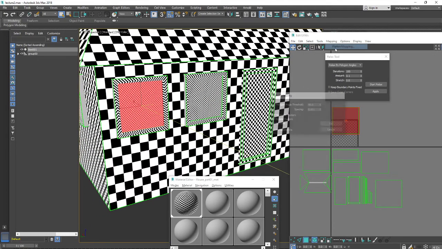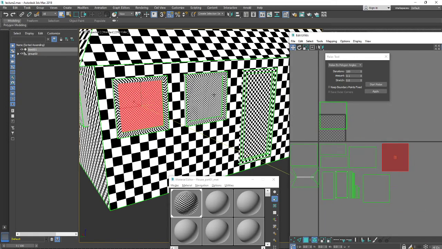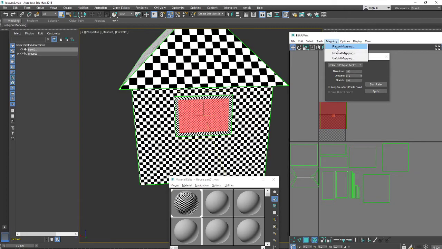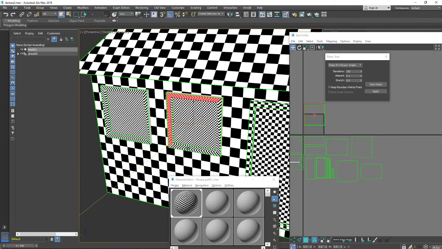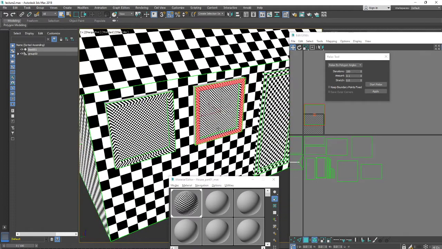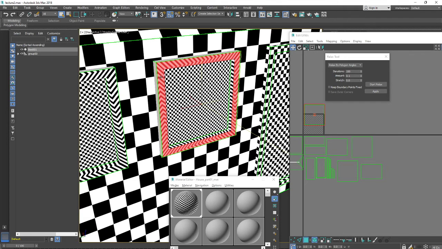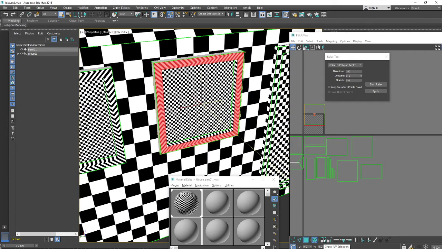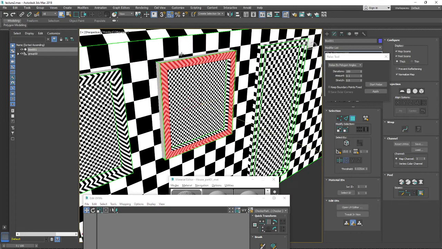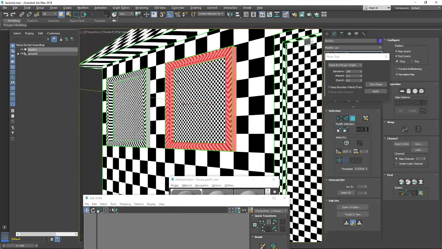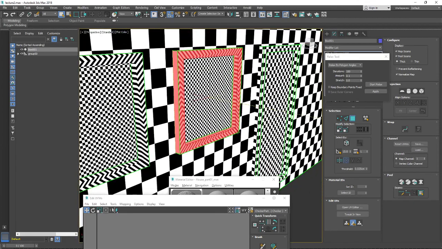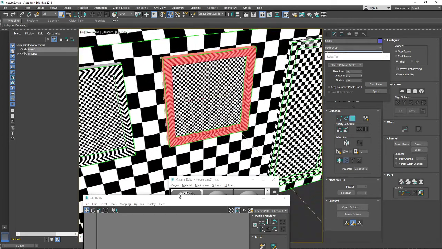Just do the same thing with all the windows, and with all the frames. Here is a little trick for how to select the frames. For example, if you just select the polygons here, you can always use that plus button to grow your selection. If we select the polygons on the model, there is a plus button here. By pressing it, you can see our selection grows by one polygon in all directions.